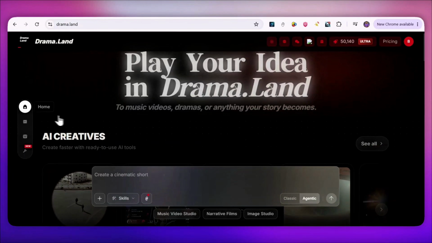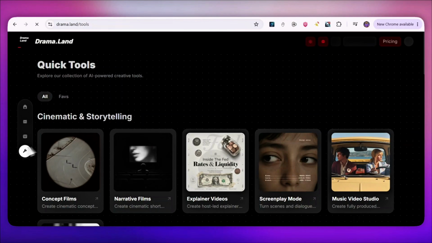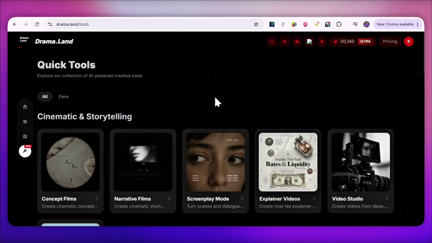On your right-hand side, you have the Home tab. Below that, we have Projects tab, which is where everything you generate will be saved. We also have Assets, which holds everything you upload, such as your media files. Next, we have Tools.